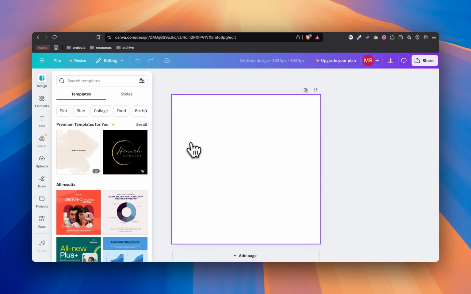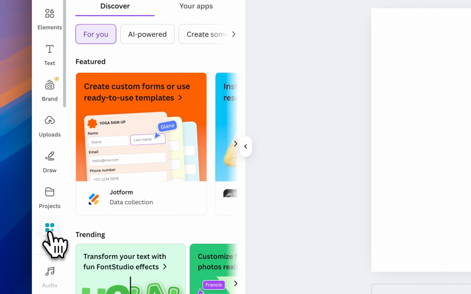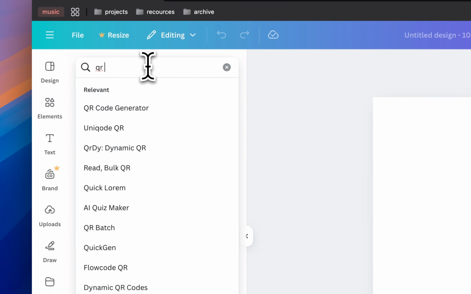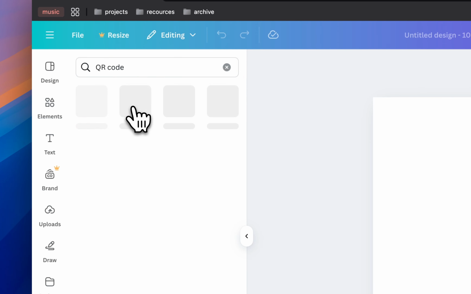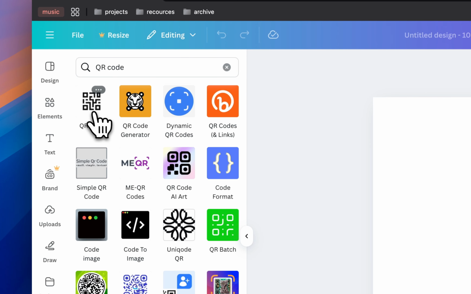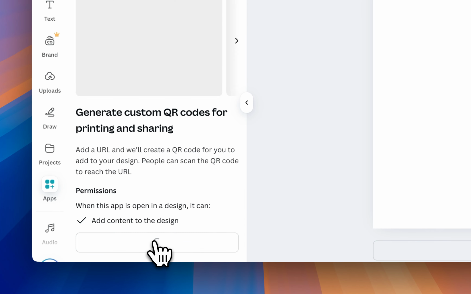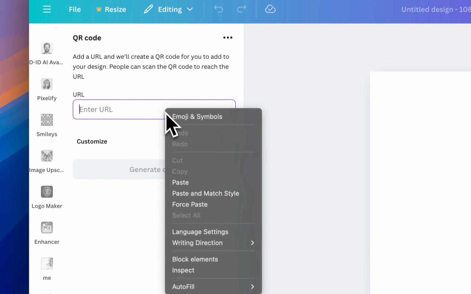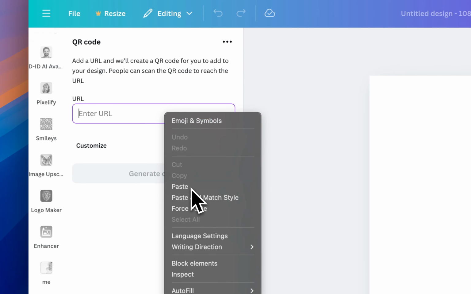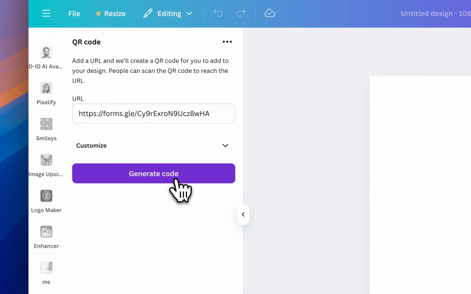Now that you have the new design ready, go to the left navigation bar of Canva, click on apps, and then type in QR code. Like you can see here, I type in QR code here, and you have to click this icon here. So by clicking this, you click open. Now all you have to do is just paste here the link we copied and click generate code.